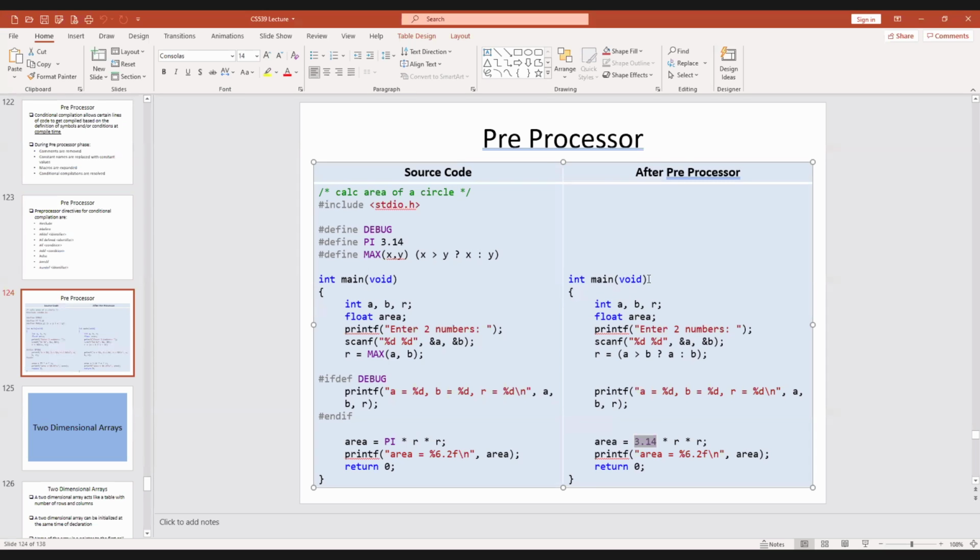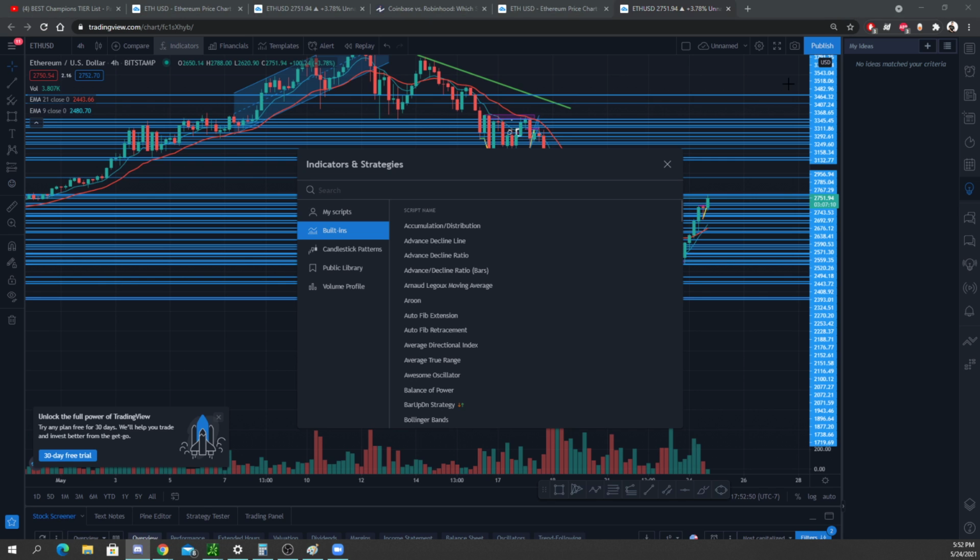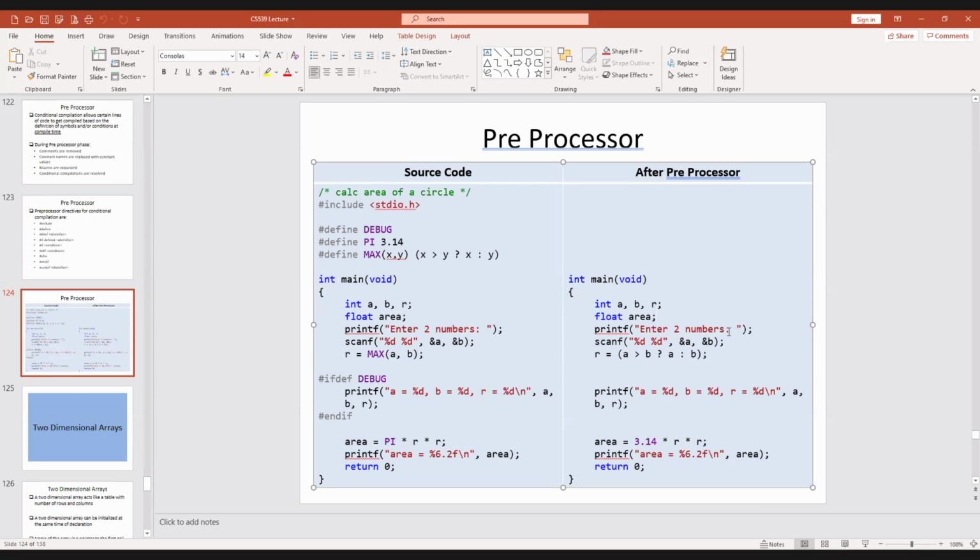And then you have the int main void. Your variable names or declarations remain intact. And then your printf statement remains intact, your scanf remains intact. We already talked about this.